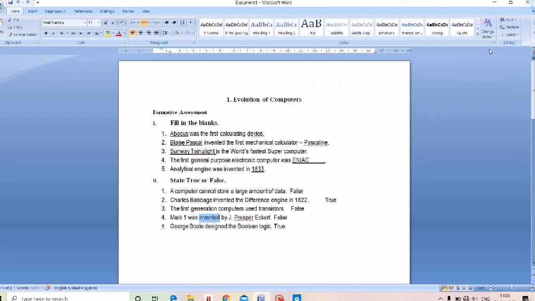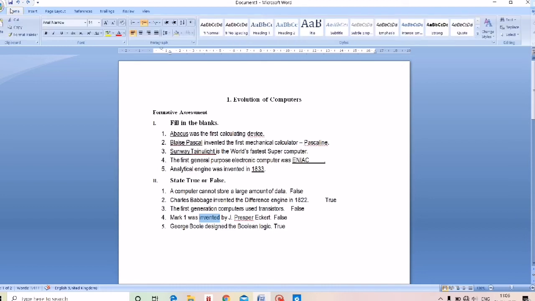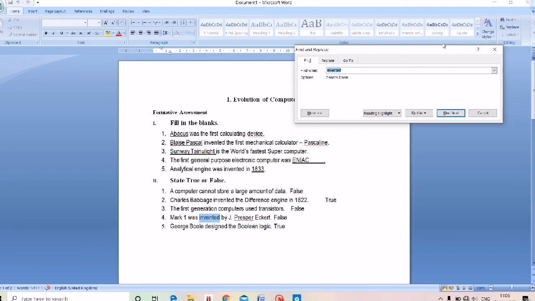But for finding, I'll show you the steps again. Go to the home tab. Suppose I am in insert, then go to the home tab. In the home tab, I have the last group as the editing group. In the editing group, go and select the find option. As I click on the find option, a dialog box appears on my screen. Type the word in your find what box. So type the word over there.